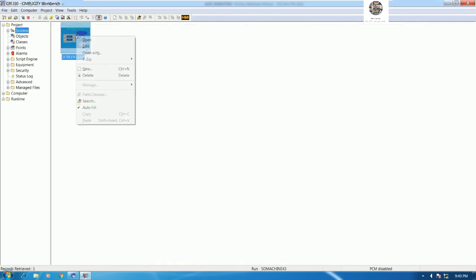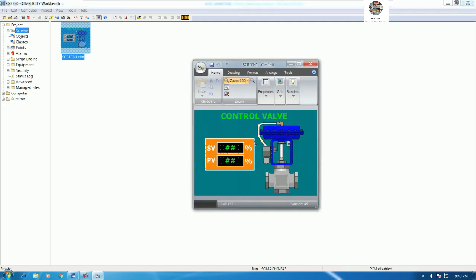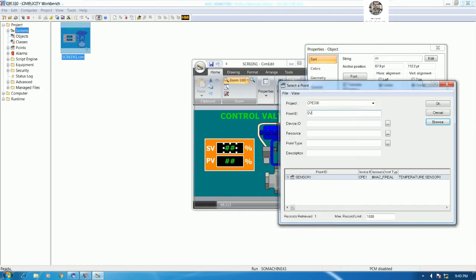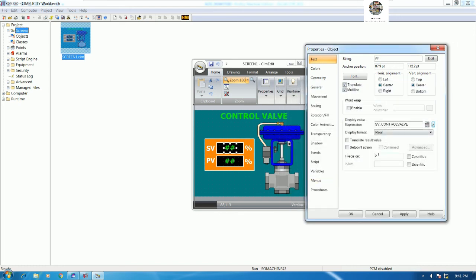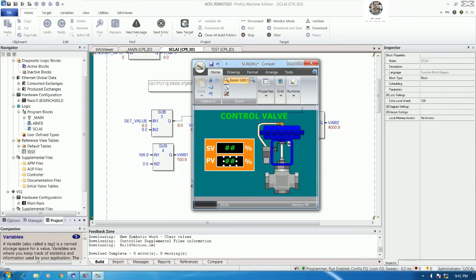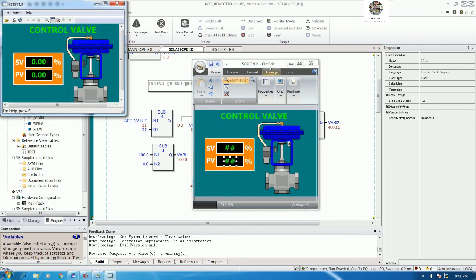And then go to the screen again, edit again. SV style, right? Okay, this one. And I will use the set point accent because we need a set point, right? And this one shows the PV only. Yes. So we can test the screen, right?